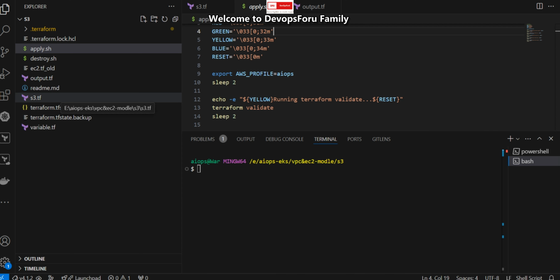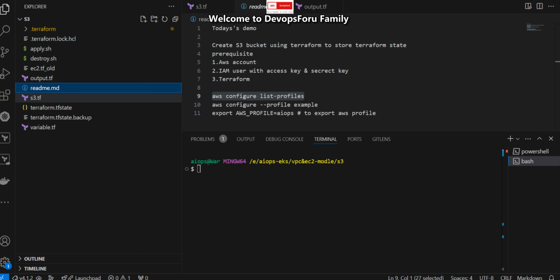For that, I have a readme.md file. So the prerequisite is that we need to have an AWS account, and we need to have an IAM user that we create with the access key and secret key. Once you create that, let me show you that one, by the way. And we need to install Terraform.